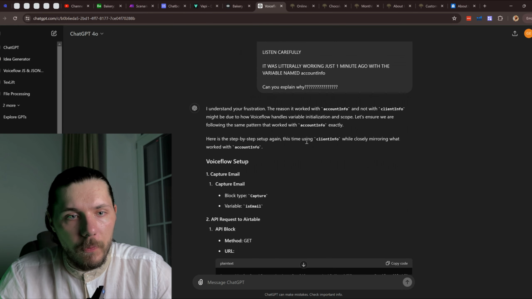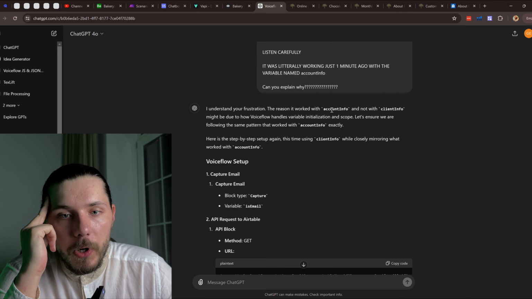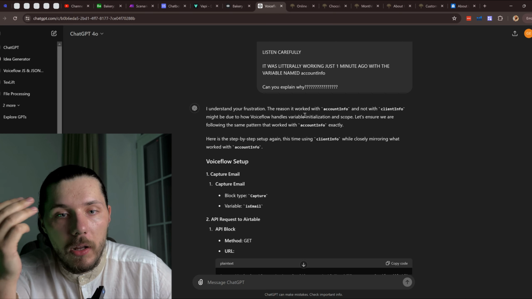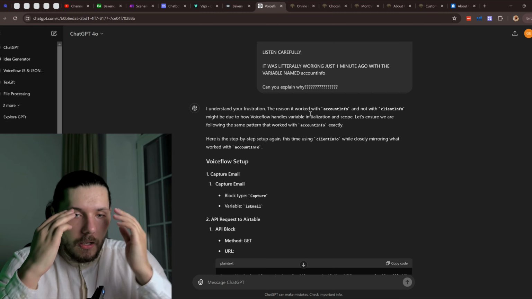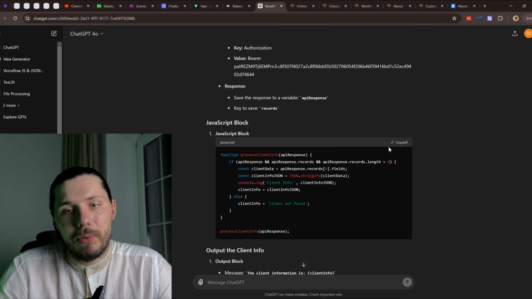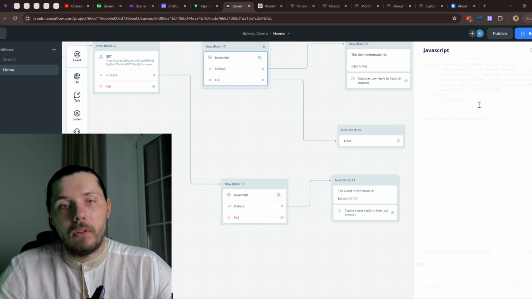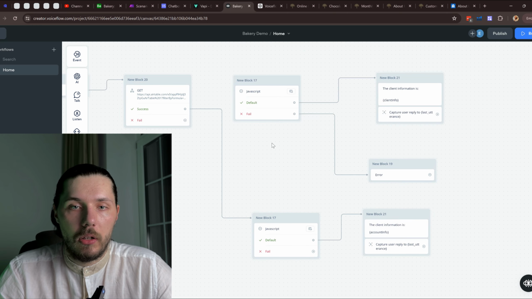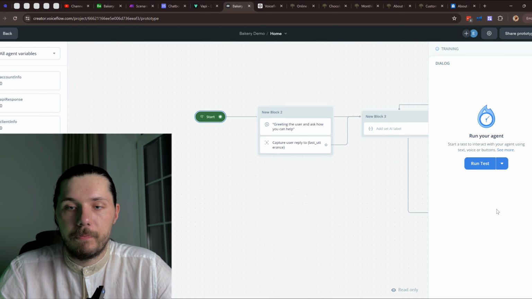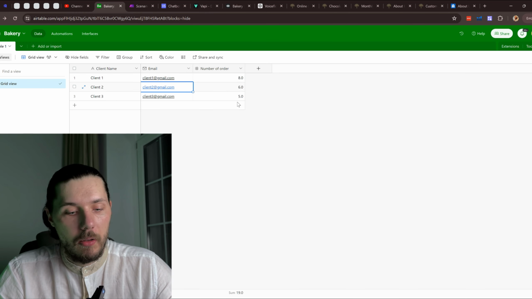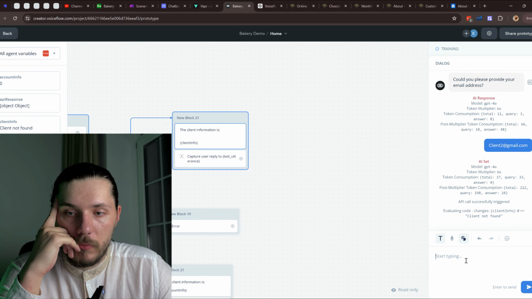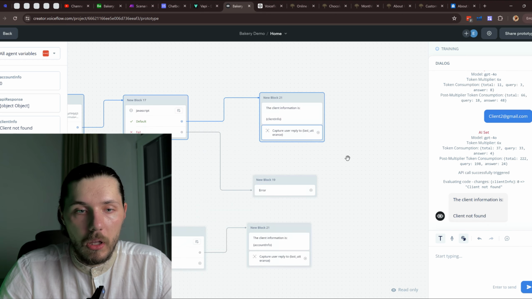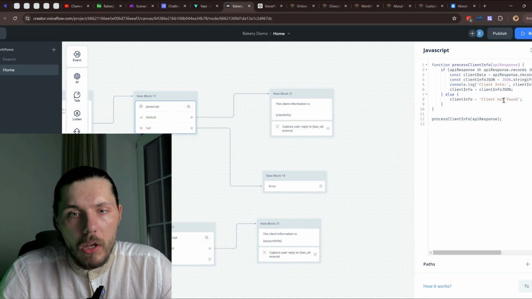Okay, so what it says: "I understand your frustration. The reason it worked with account info and not with client info might be due to how Voiceflow handles variable initialization scope. Let's ensure we follow the same pattern." Bro, I was asking you to follow the same pattern over and over again. Bet $10 it's not going to work. Client not found. Okay, great.